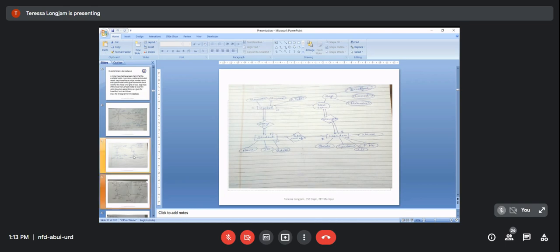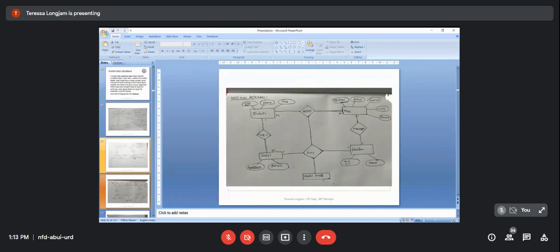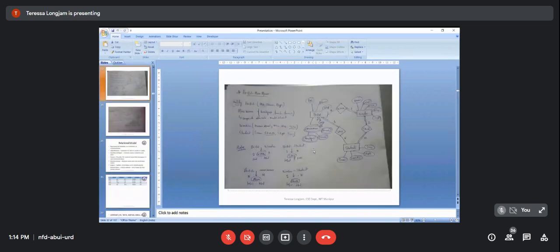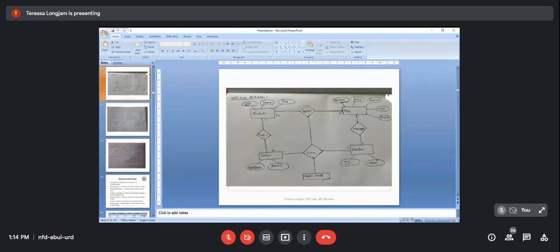Let us see one more design. Here again, there is a link between a relationship type and a relationship type. You can't have that, it doesn't make any sense. Okay, so this is one design.